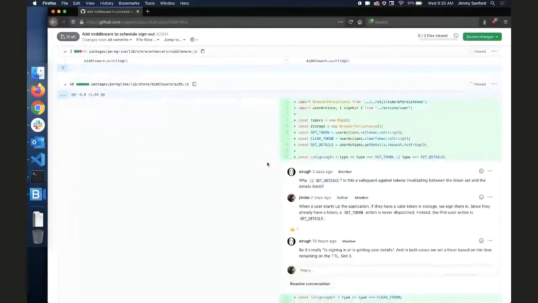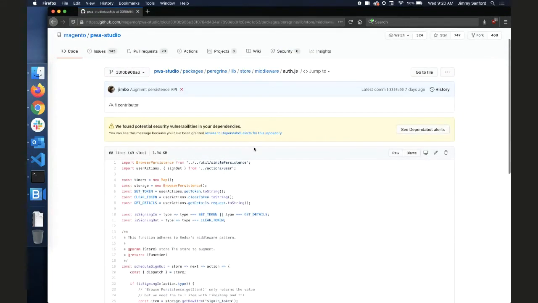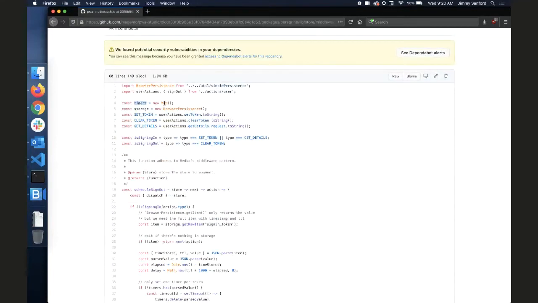So what we want to do here with the auth middleware is essentially keep some timers and watch for the following actions. We look for when token is set, look for when clear token is set, or when user details are fetched.